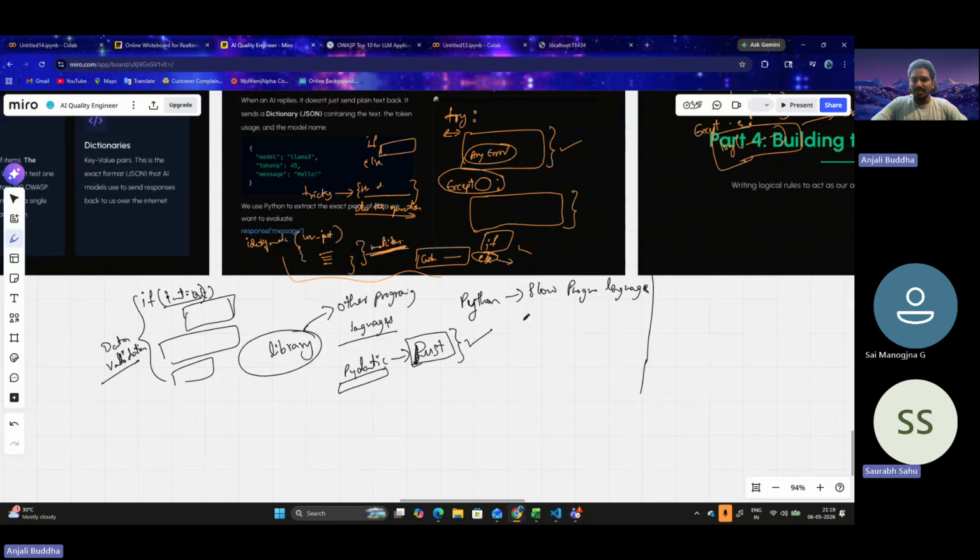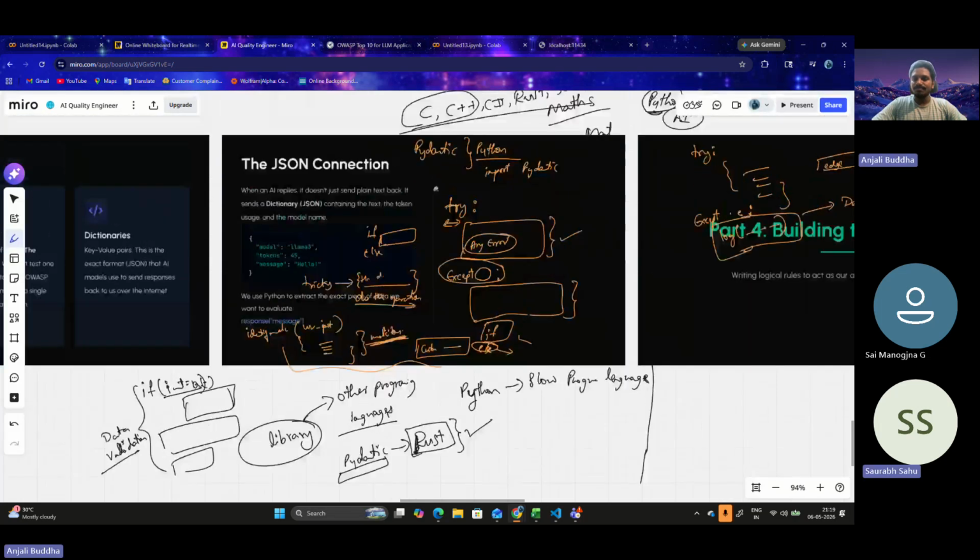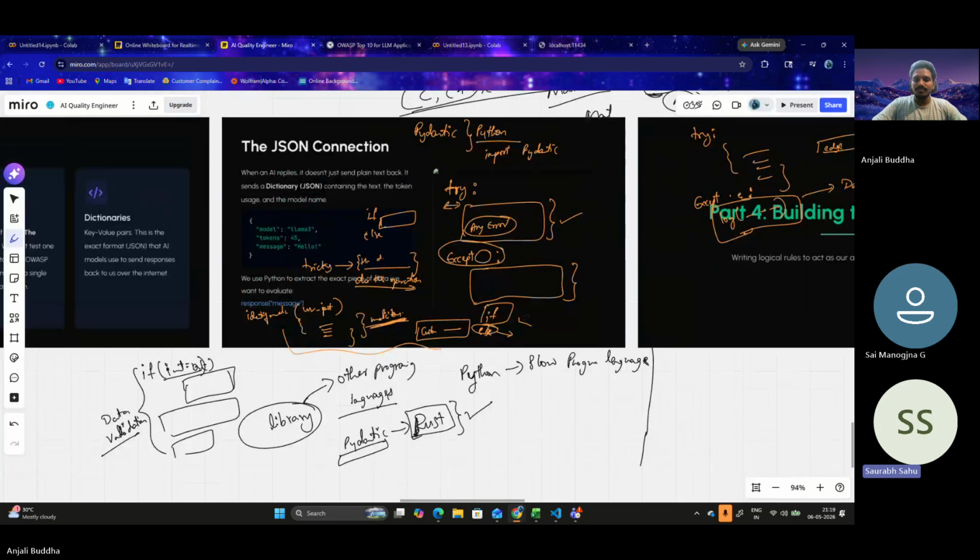So data validation, we can do it manually. Quick question: since we are discussing try catch, try except, in except we are catching the exception in some class, right? Can you go back there? We are catching it in some class.